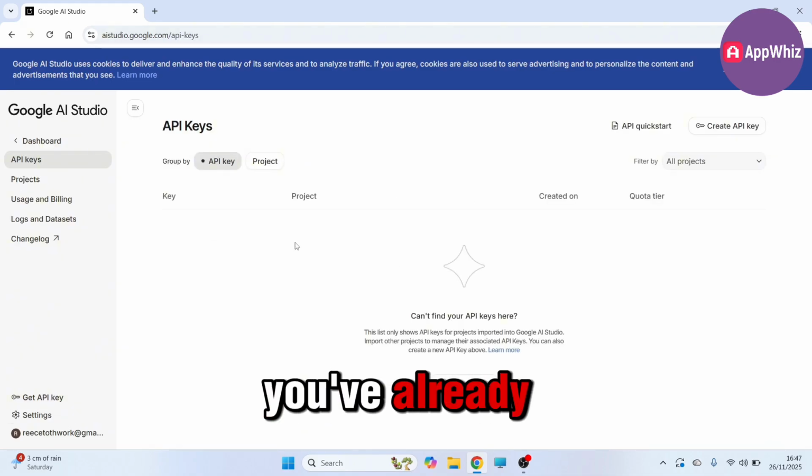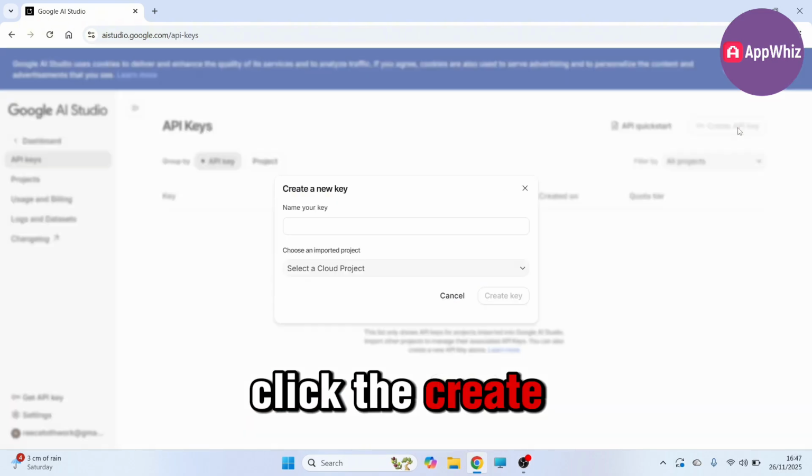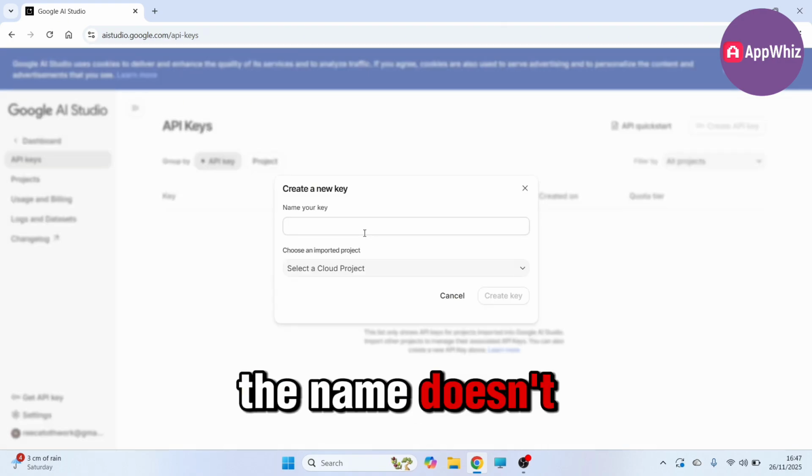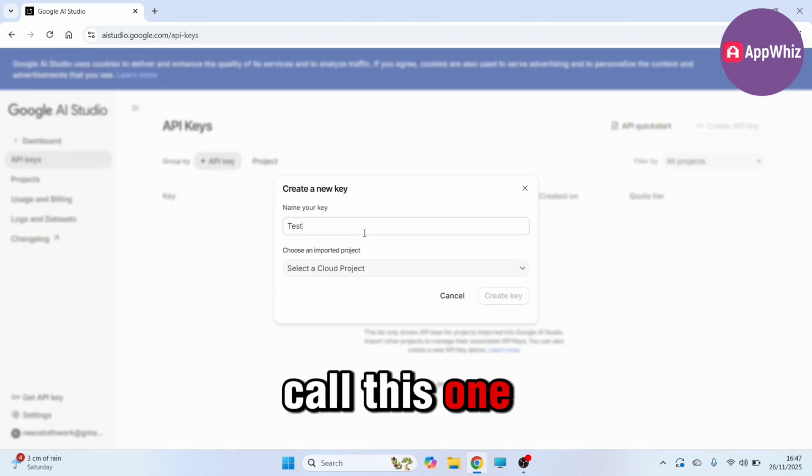Any API keys you've already created will appear in this window. To generate a new one, click the Create button at the top right. You can now enter a name for your new key. The name doesn't matter too much, so I'll just call this one Test.